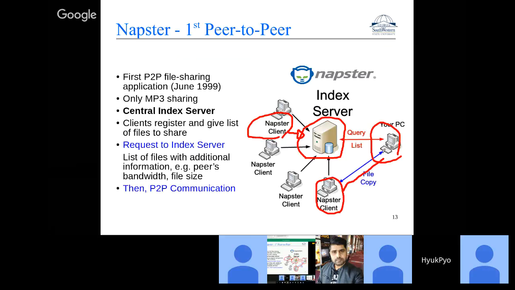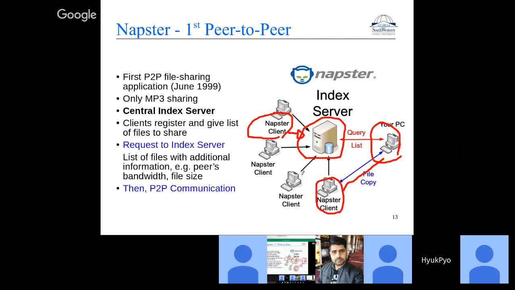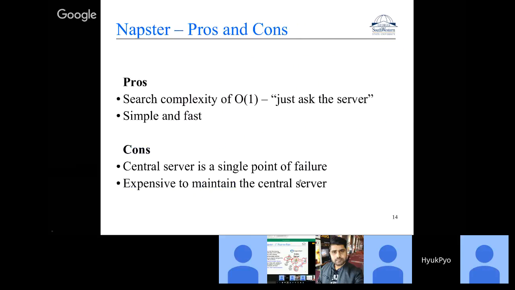So the Napster service consists of two stages. The first stage is not so similar to peer-to-peer, but the second stage can be called a peer-to-peer system. The advantage of Napster was the search complexity, or time complexity, which was big O(1), because there is only one step to ask the server, and one step for the server to respond to the client. There is no intermediate step between them. This small time complexity makes Napster simple and fast.